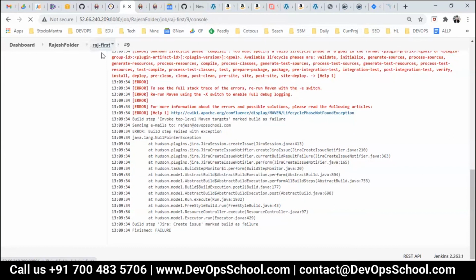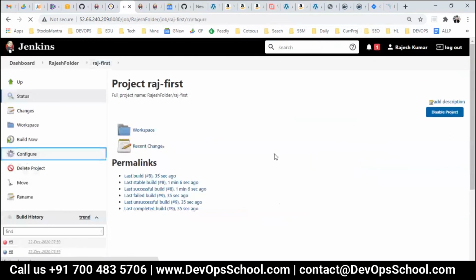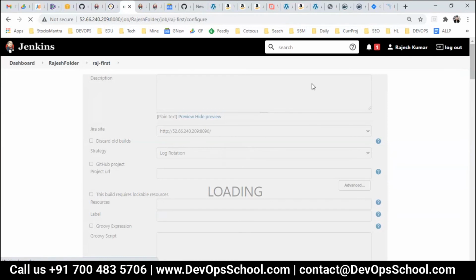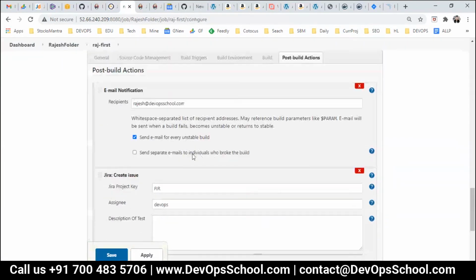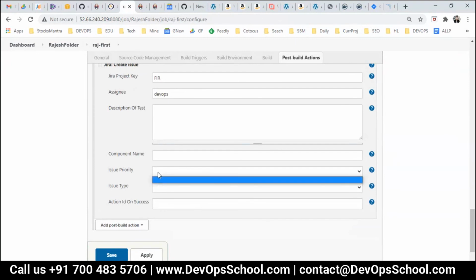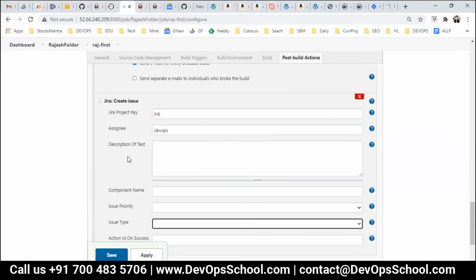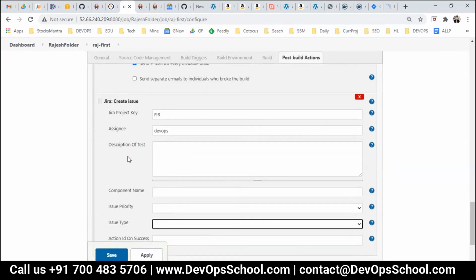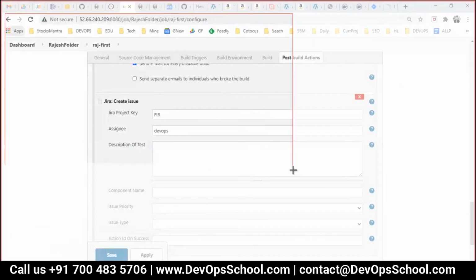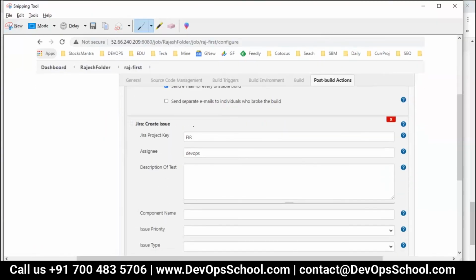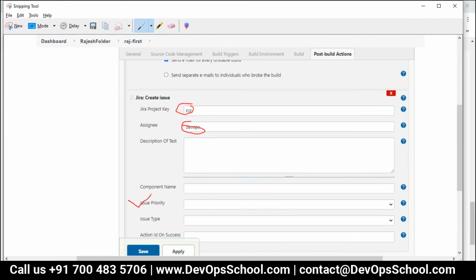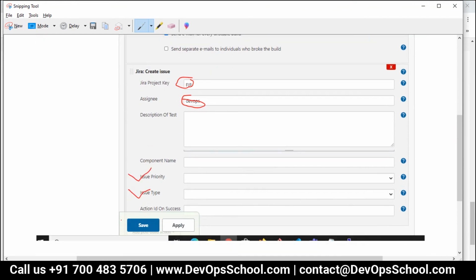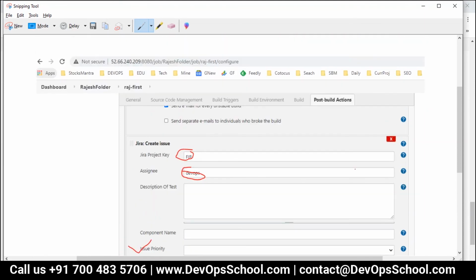Let me tell you, here you will get options, issue priority and everything. So once you set it properly, everything should be okay. Is that clear, guys? Yes. So let me give you the print screen for it. So you have to fill this, you have to fill this, you have to fill this, this is important, this is important, and save it. That's all.